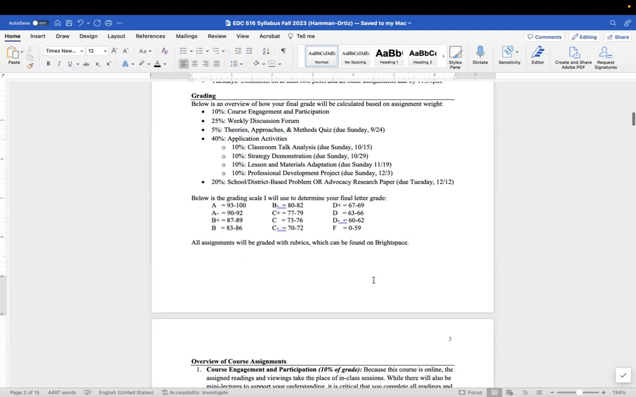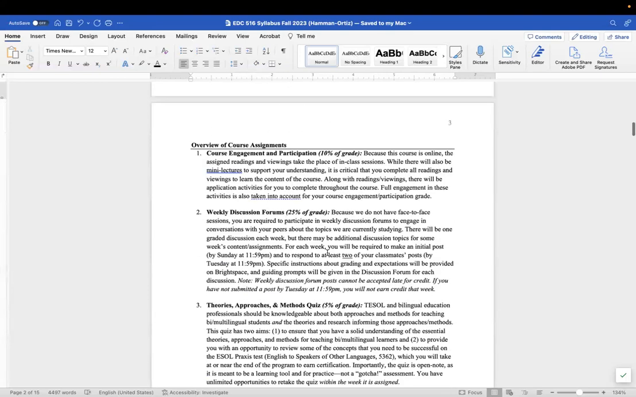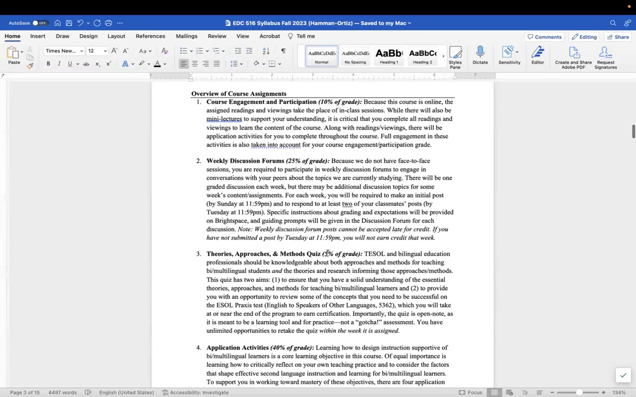This gives you the grading scale, and I will give you detailed assignment sheets and rubrics for each of these, so you'll have more information beyond what's in the syllabus too. Let's take a minute to look through the course assignments so you have a clear picture of where we're headed and what work you need to do in preparation for these.